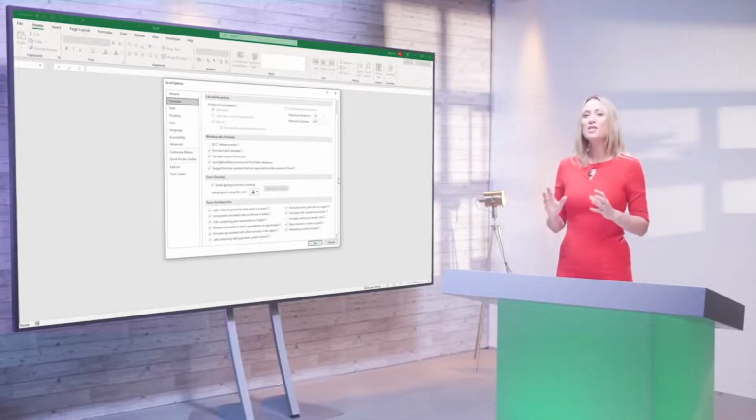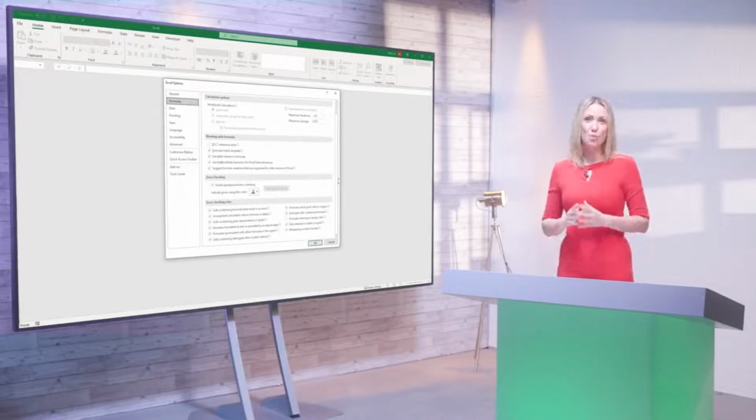You should now have an understanding about how to edit the Formulas category. In the next part, you will have an opportunity to put into practice what you just learned by completing an exercise on customizing formula options.